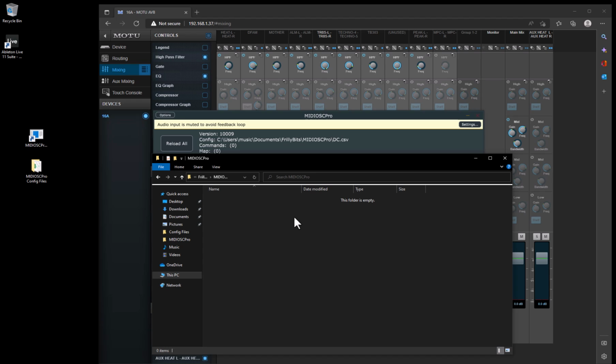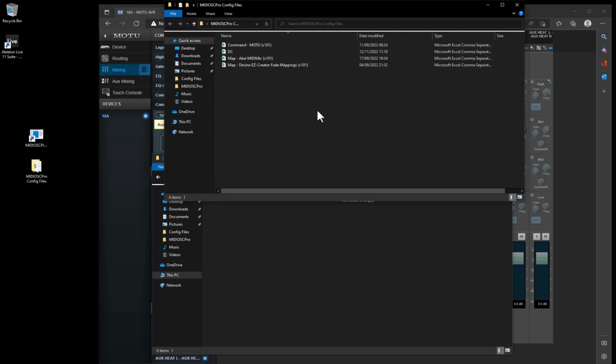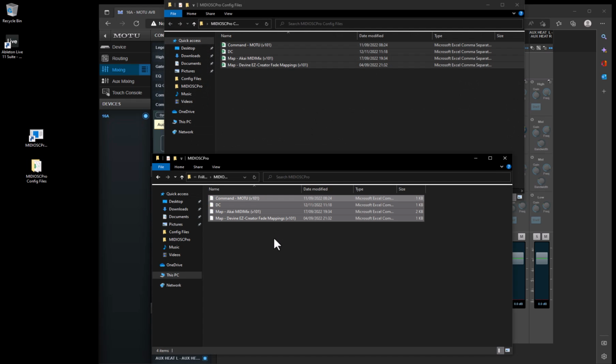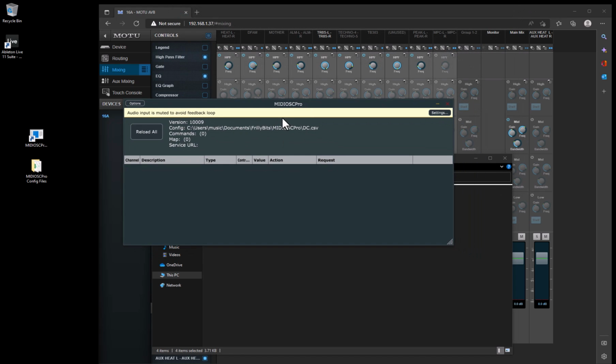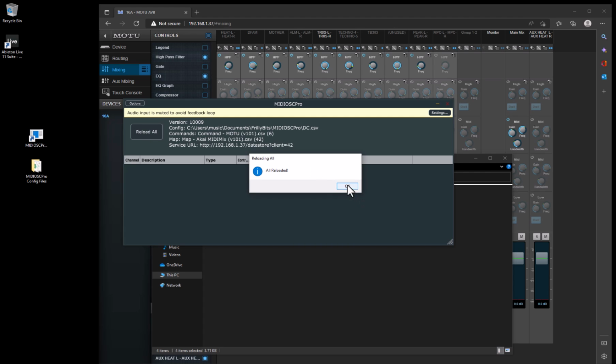So the device configuration file should be stored in here. So I'm going to copy the configuration files that I've got and put them in this folder. Now, with that in place, if we return to MIDI OSC Pro, we can click Reload All, and then it will reload the configuration file and update the display here.